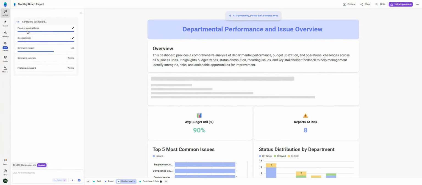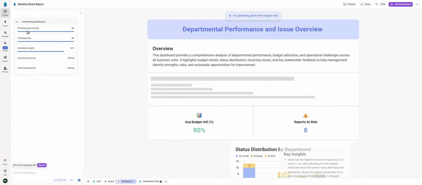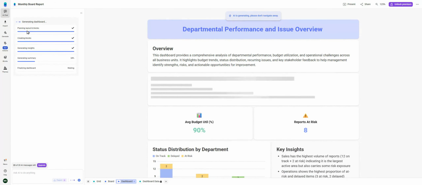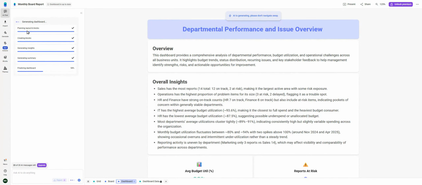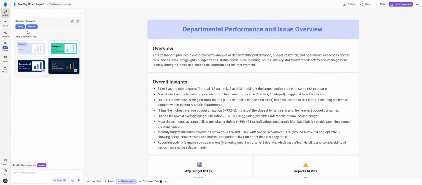And there it is, our complete departmental performance and issue overview dashboard with 6 dynamic charts and 2 detailed tables, all created in seconds. We can instantly customize the theme for better visual appeal.